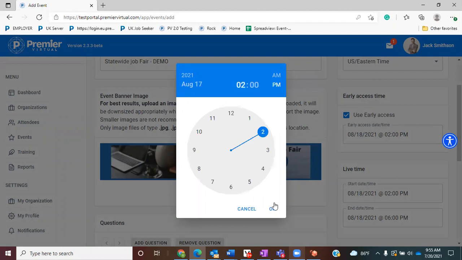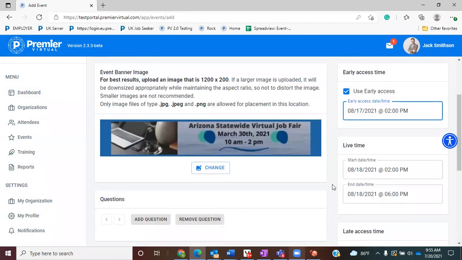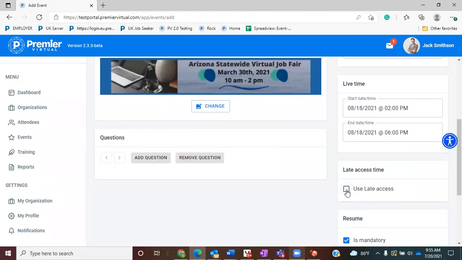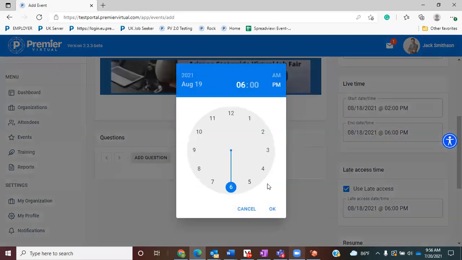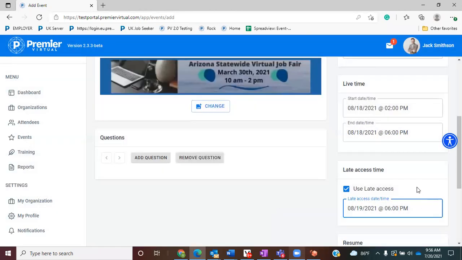I'm going to open this event 1 day early, and then I'm going to have the late access as 1 day later. The late access may allow people that have a job that cannot attend in these hours to still have access and apply to positions.